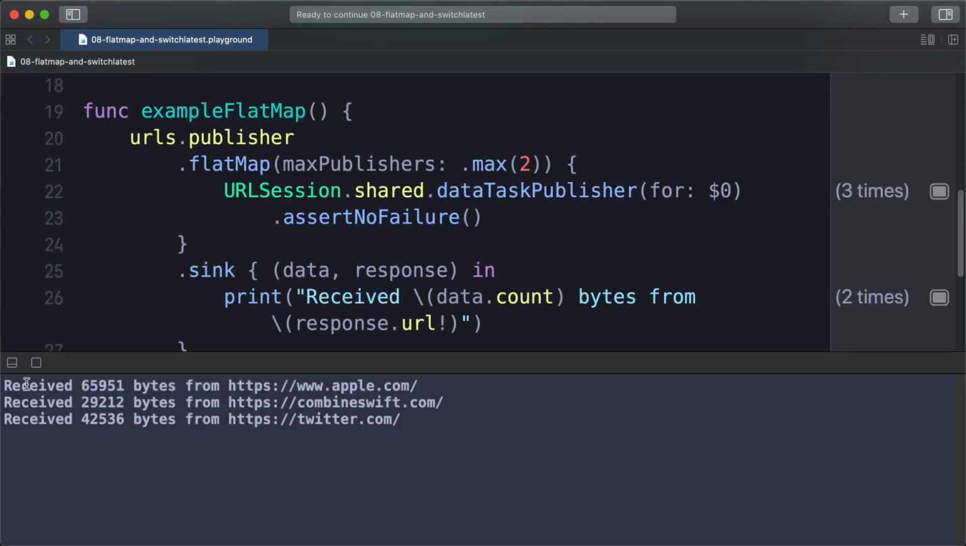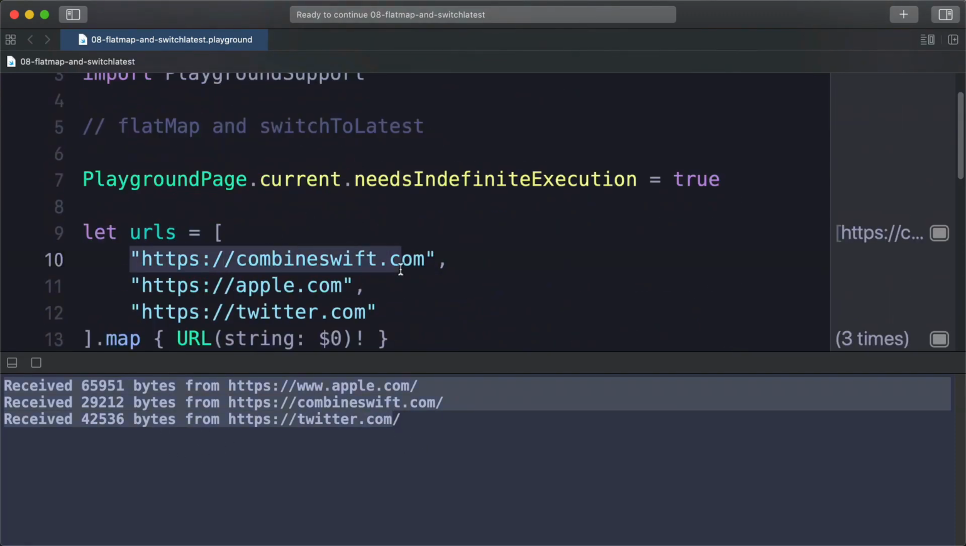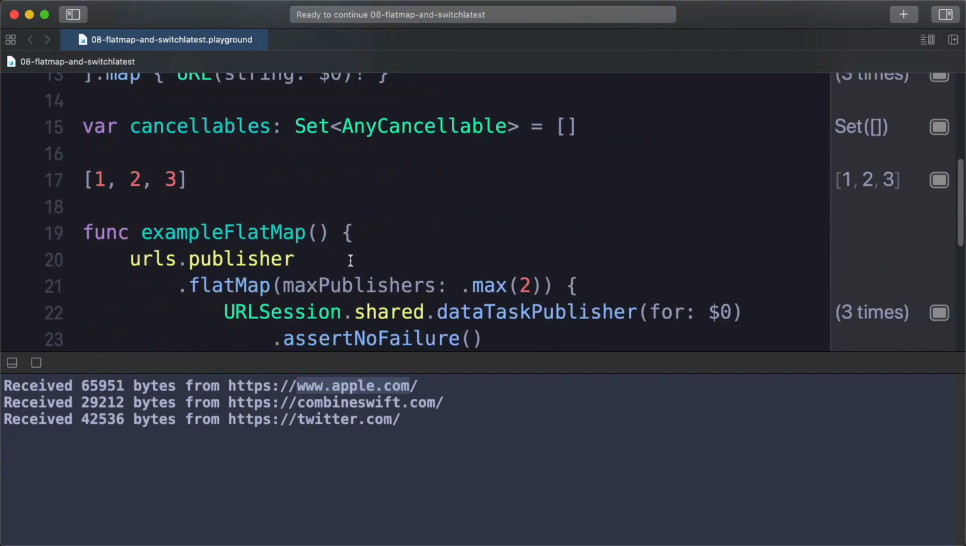and what we're going to see is that we received data from all three of these sources. Now, they're out of order because this is networking. You can see that I started requesting this one first, but actually Apple was the one that arrived first. So that one gets sent downstream.